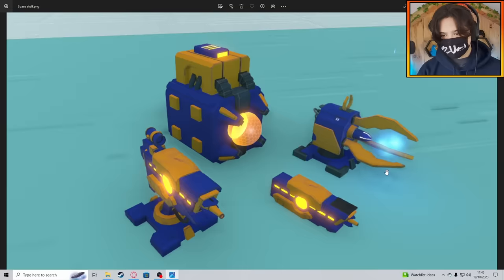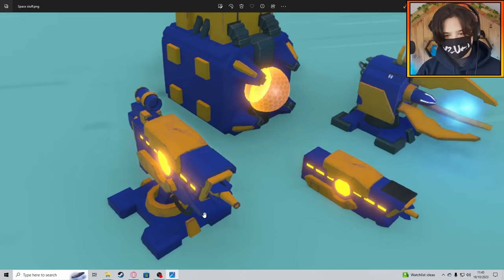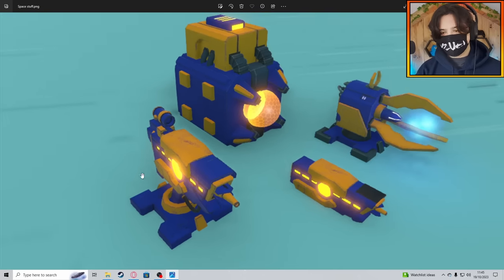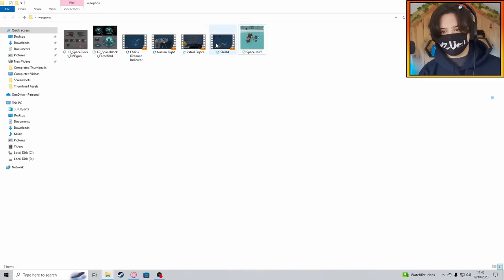Let's see if we can get a closer look here, what's going on. Yeah, so these are definitely lasers. There's a cool sight on this one. This one's good. I think they're gonna work like how the smart cannon and the minigun work with the auto aim assist. Let's just go into one of these videos. Let's check out the Nasu fight.